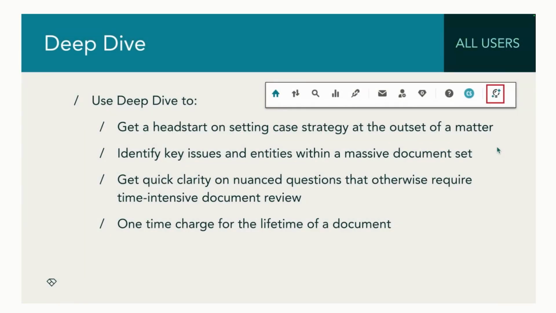So our first feature that we're going to go over today is Deep Dive. Super exciting. We're really excited to have this now available to the public. So this feature uses generative AI to analyze your documents and provide evidence-backed narrative responses to natural language questions. And this gives you meaningful insight right from the start.